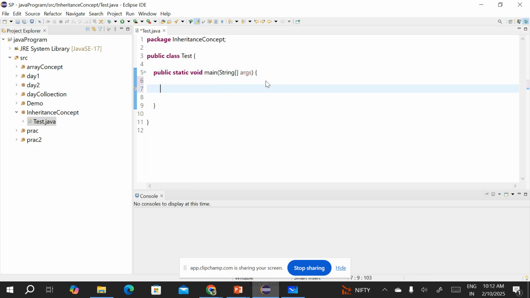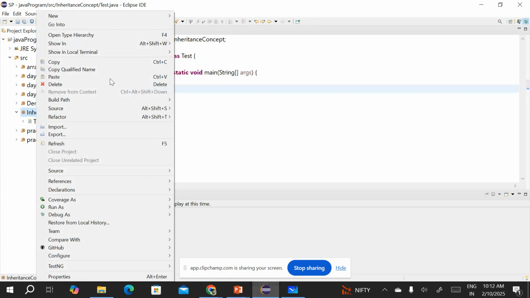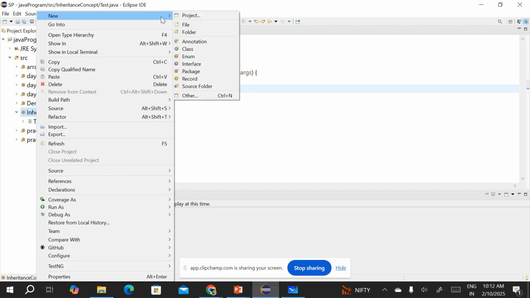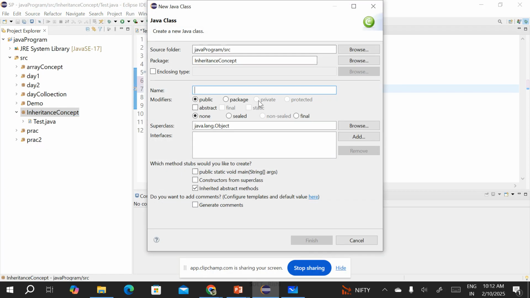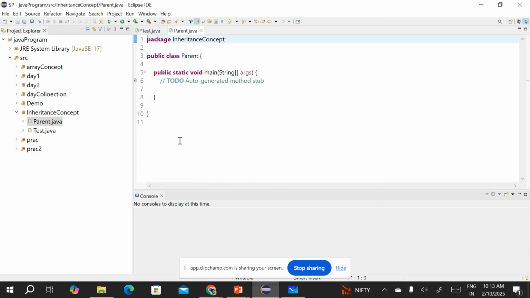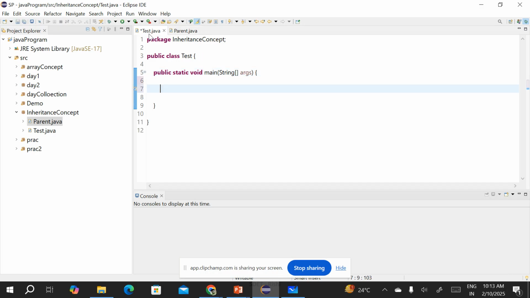Now what will I do? I will take one another, different class inside this, named Parent. So this is the Parent class. Fine. Now inside Test.java we will do all those operations.